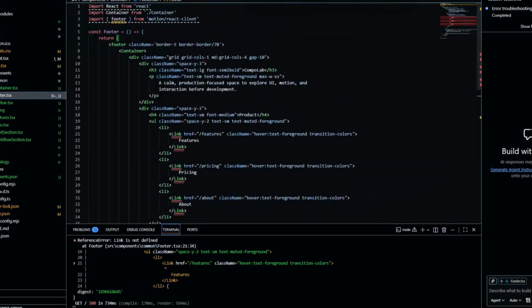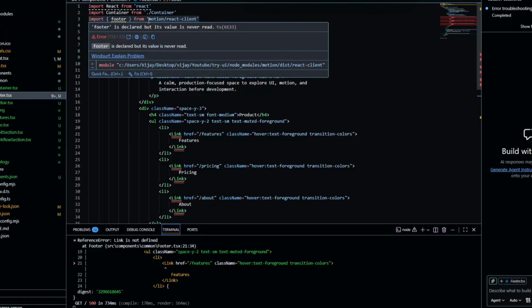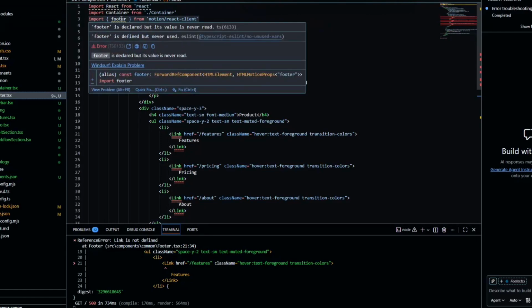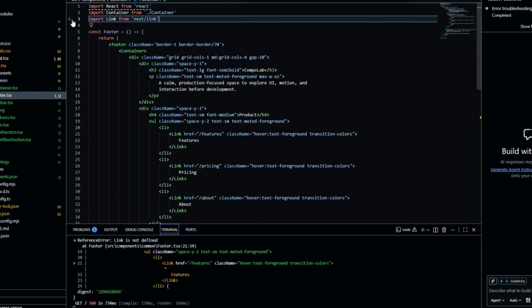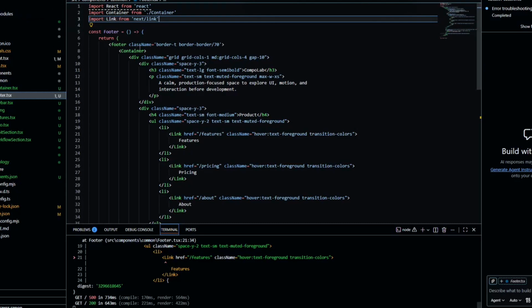Okay, we need to import the link. So let's import footer. Why should we need to import footer? Okay, let's clear this. Then we need to import link. Okay, import link from next link. Then we are going to add what we need to add.